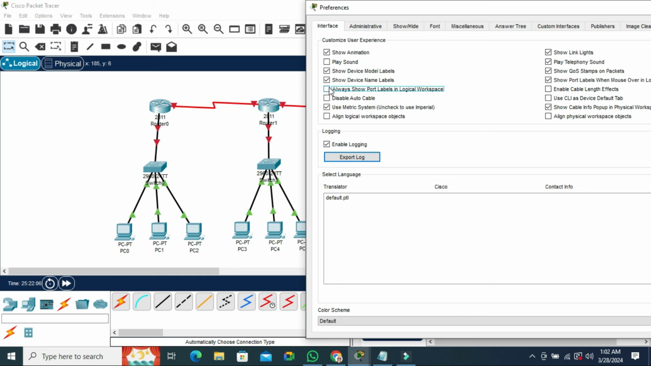Port labels are hidden right now. Again click here. Now port labels are showing on my Cisco Packet Tracer topology.